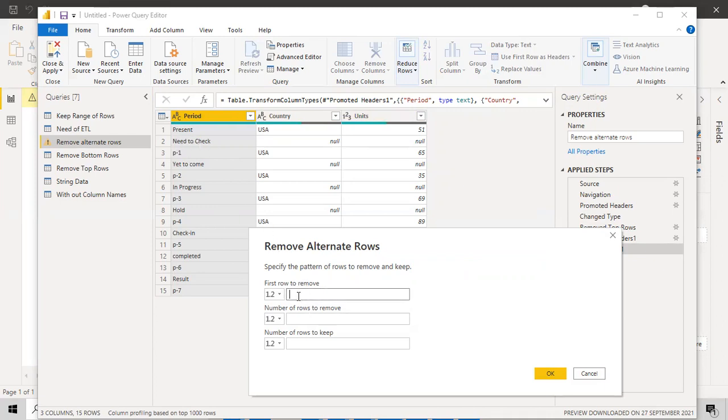So obviously we'll remove that second row, and then starting from the second row, how many rows do you want to remove? Only one row. And after that, how many rows do you want to keep? Once you've done this second row, how many rows do you want to keep? The third row, meaning only one row. So after the second row, you will remove one row and then you'll keep one row. This is what you're telling over here.